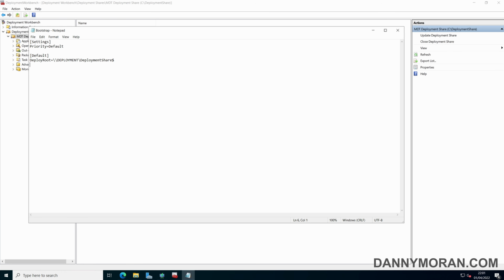So I've got a default that I use for my Bootstrap, which is this. I'll link all of these in the description if you want to use them. So what this does, this specifies the deployment share, and then it's got the username, the domain, and the password that I want to authenticate with.